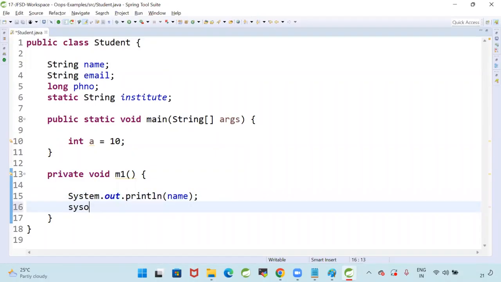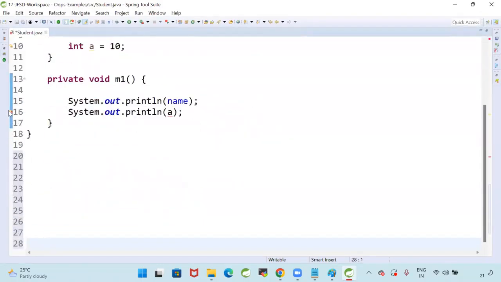But when it comes to System.out.println of a, am I able to access it, or am I getting an error? I'm getting the error. What is that? a cannot be resolved to a variable. Boss, I don't know what a is. Why is it saying that it doesn't know a?